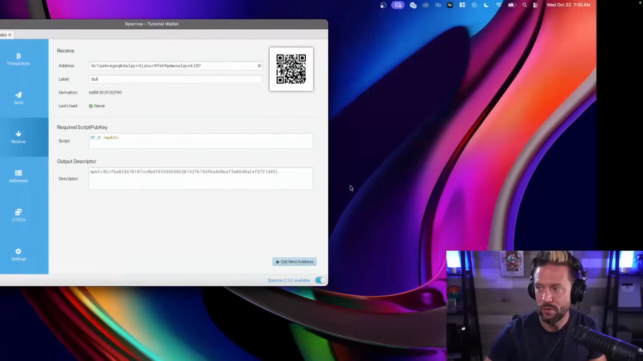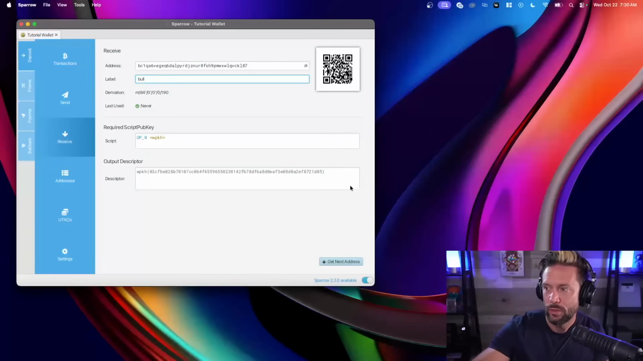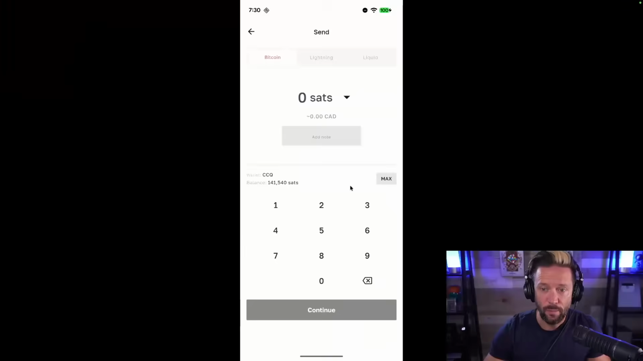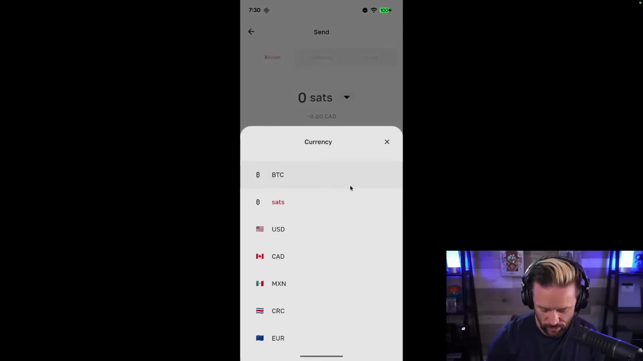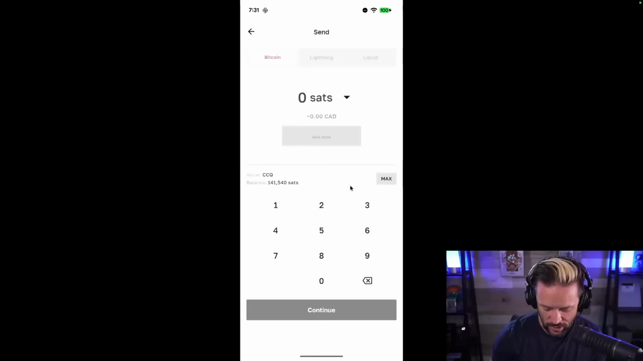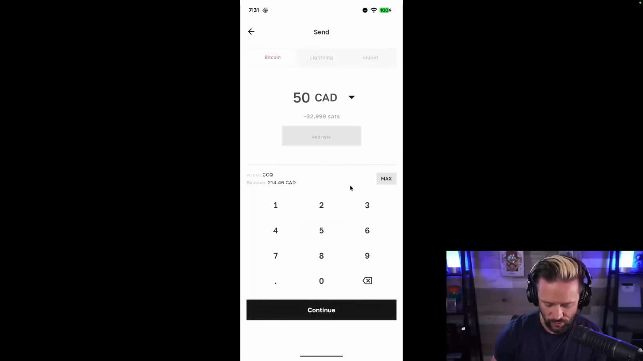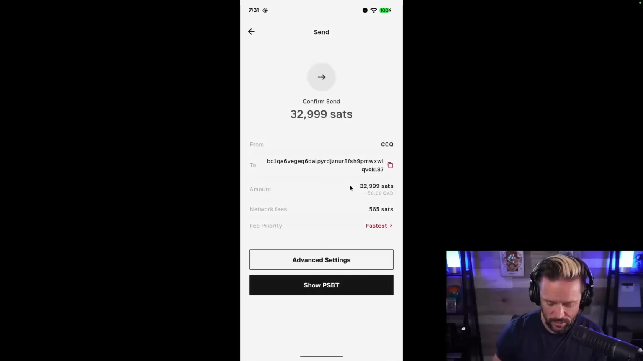So we're going to send back to my Sparrow wallet on my desktop, which I'll scan a QR code for right now. Jumping back to the phone, it says, well, how much do you want to send? Do you want to send a certain amount of sats or a certain amount of Canadian dollars? I'm going to send around $50 Canadian right now. So I'll select Canadian dollars. I'll type 50. That looks good. I'll hit continue. It says this is how many sats it is.